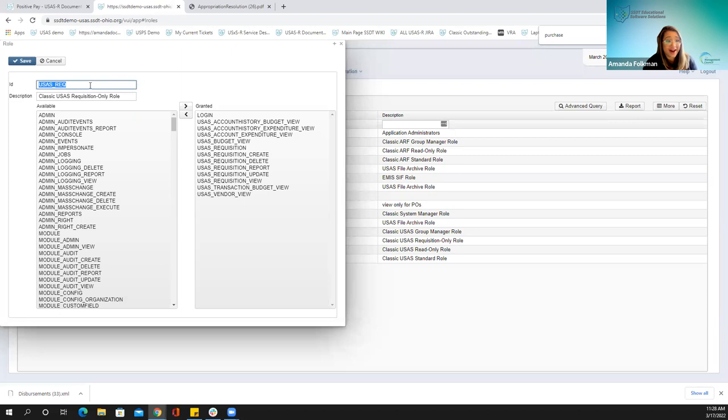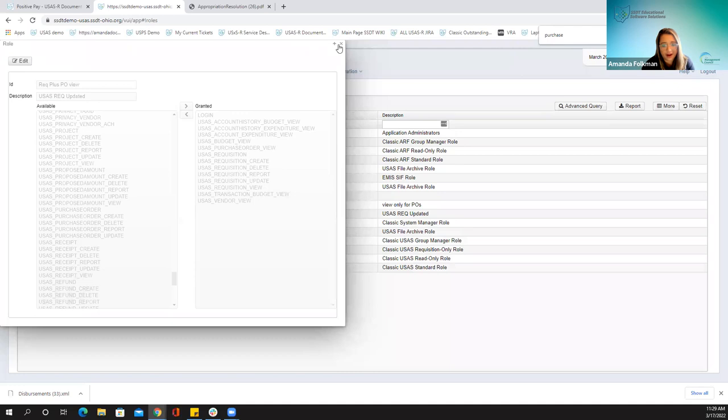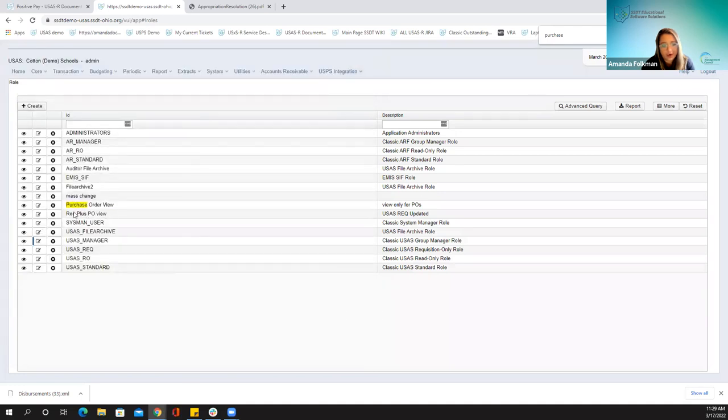So the way I do that is I can just change the ID. And then when I save it, this will actually save as a new role. So if I go ahead and change the ID, save that, and then use my trick here to go ahead and find purchase order, purchase order view, move this over, and now that's added on this list. So this new role is going to have all of these permissions. So I'll go ahead and save that. And now I have this role as well.